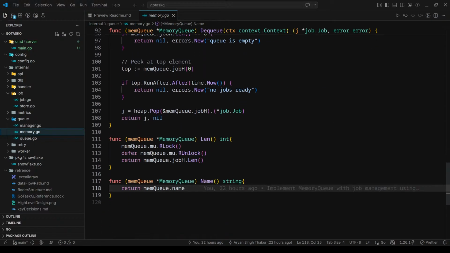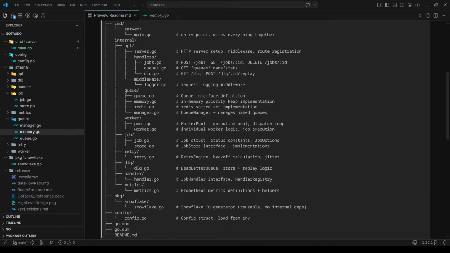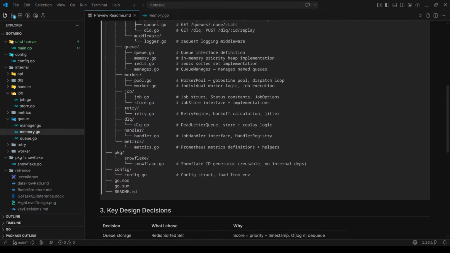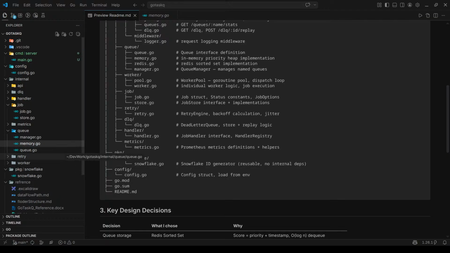Okay, for today we will first be looking at creating an interface for job handling and also implementing its methods, which we will do just here. Job handler interface and handler registry. So let me start with that.